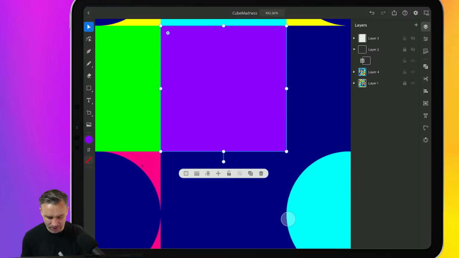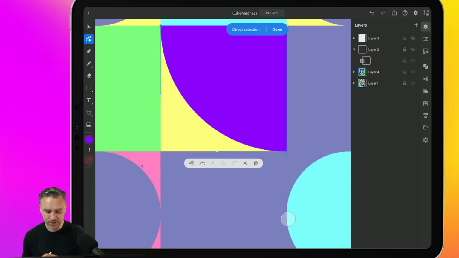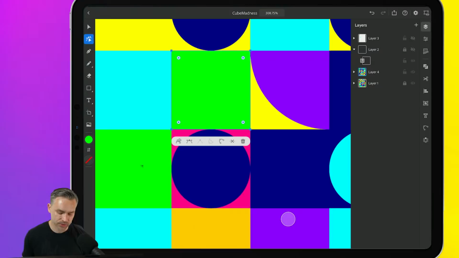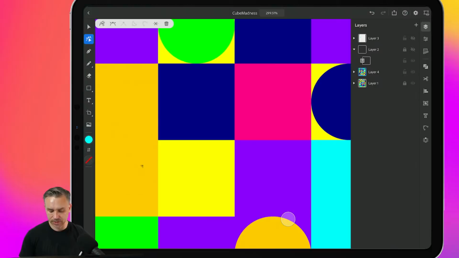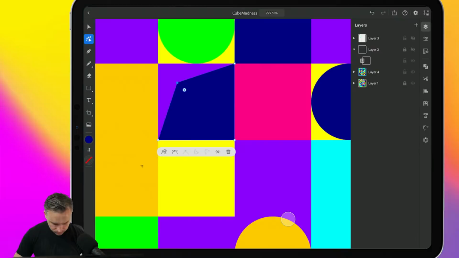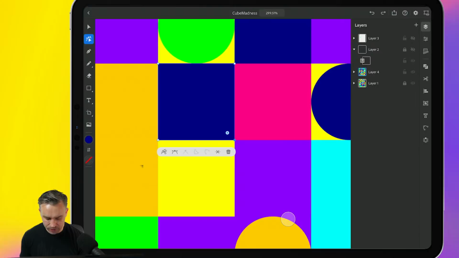Double tap, select. By the way, you don't necessarily need to double tap, because there's this direct selection tool off to the side in your menu. So I can just tap on this, tap on that one little guy, stretch it up like so, and there we have it. With this, you can start to see some interesting things happen. I can go in, tap this one, tap this one right here, actually, bring this one in. Do this a couple times.